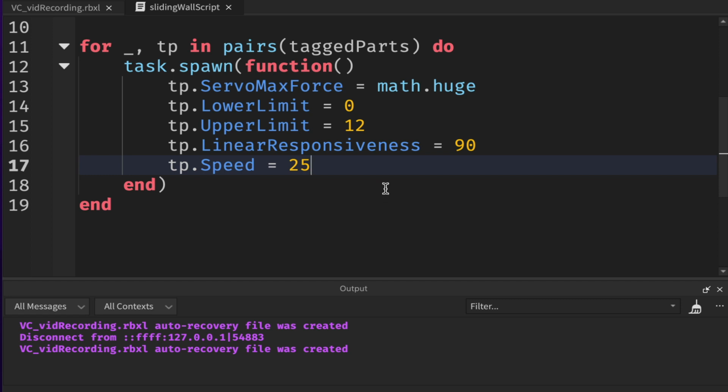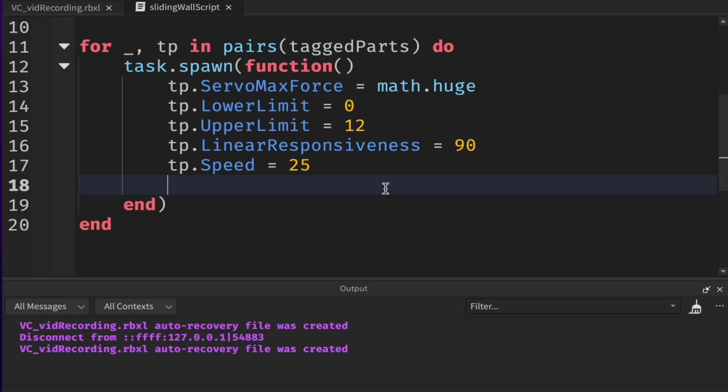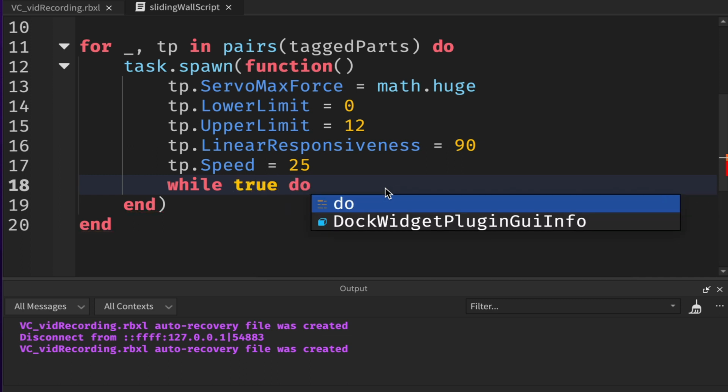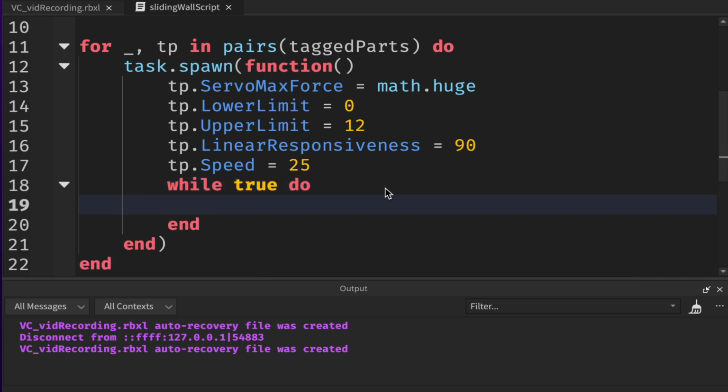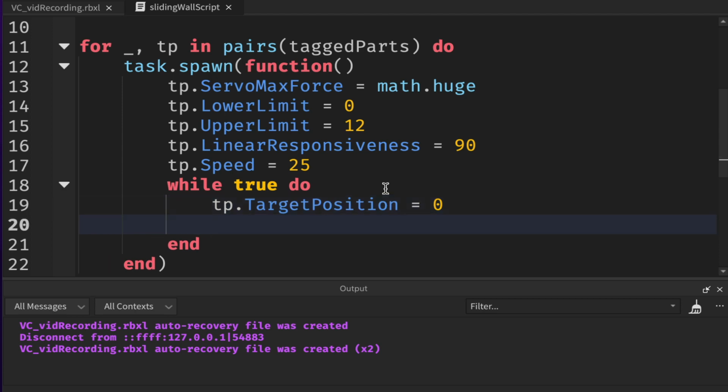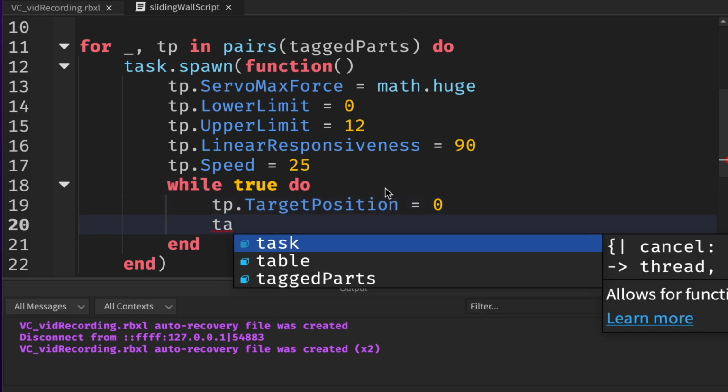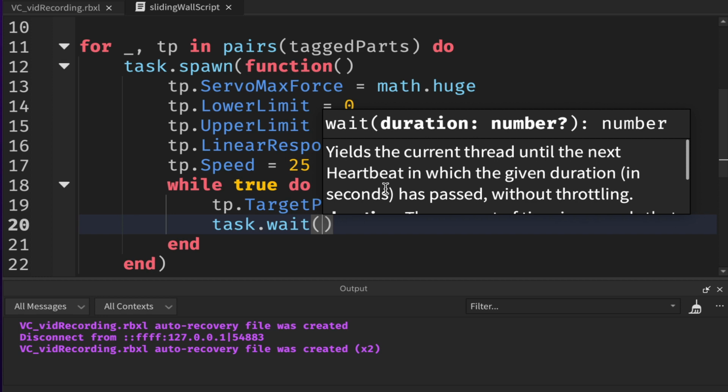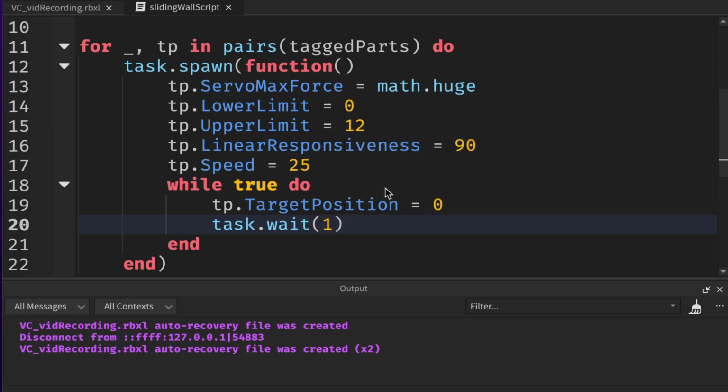Alright, so the next thing is, just below this, we'll now create our while loop to change our target position. So while true do, and inside of here, we're going to say TP.targetPosition will equal 0 to start with. And then we'll say task.wait. And now we'll just put 1 in here because we're going to do something a bit different in a moment.